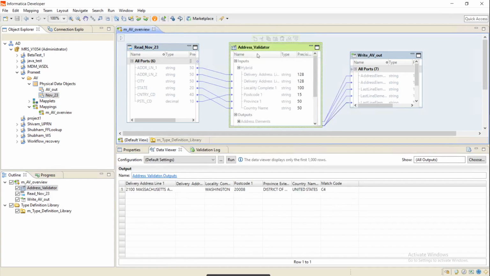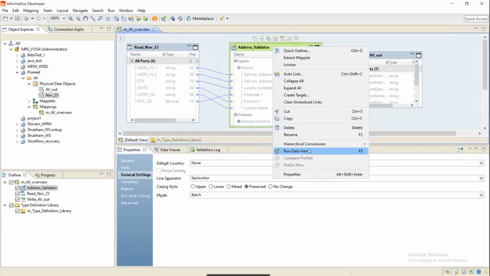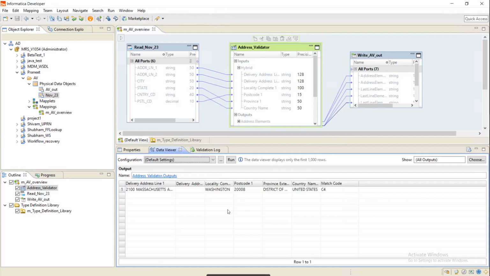Now I'll go to the address validator transformation and set the mode as batch mode of validation. With this, we will run the data viewer and see the results. As you can see, the validation score is C4, meaning this address is completely correct. This is how the batch mode works without human intervention.